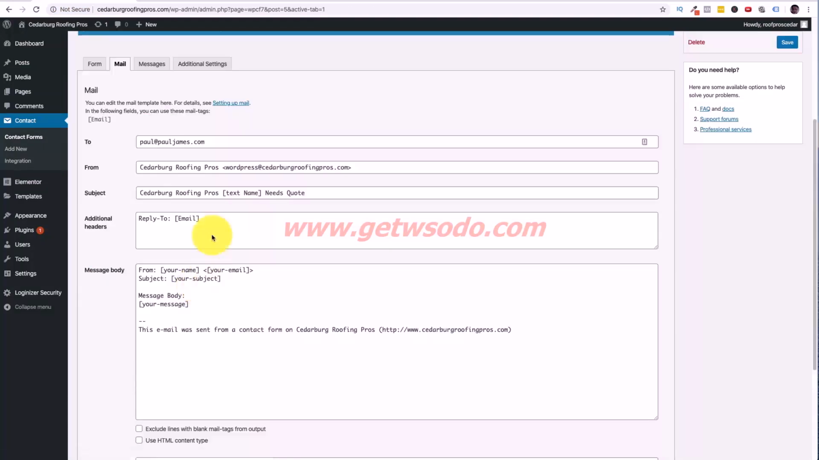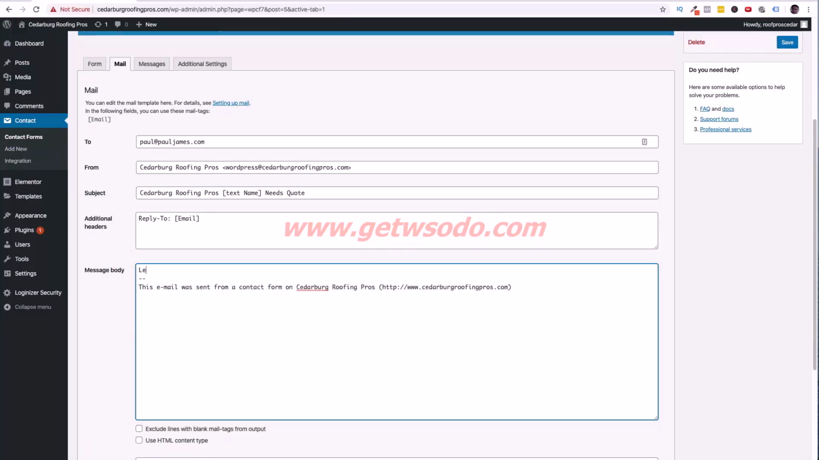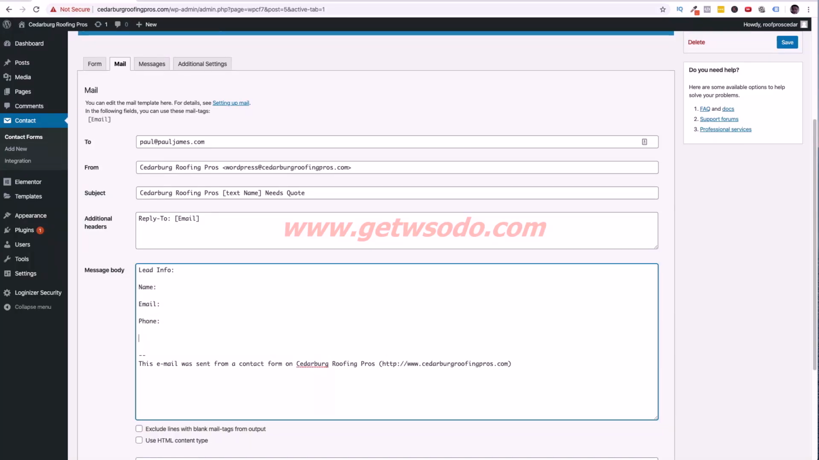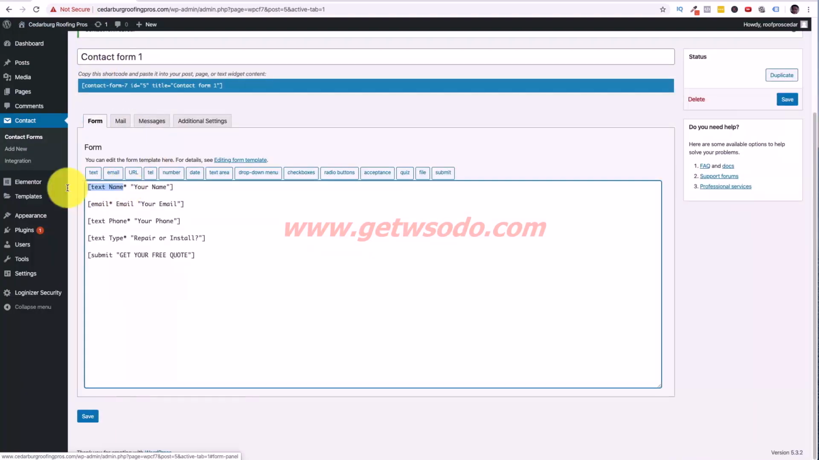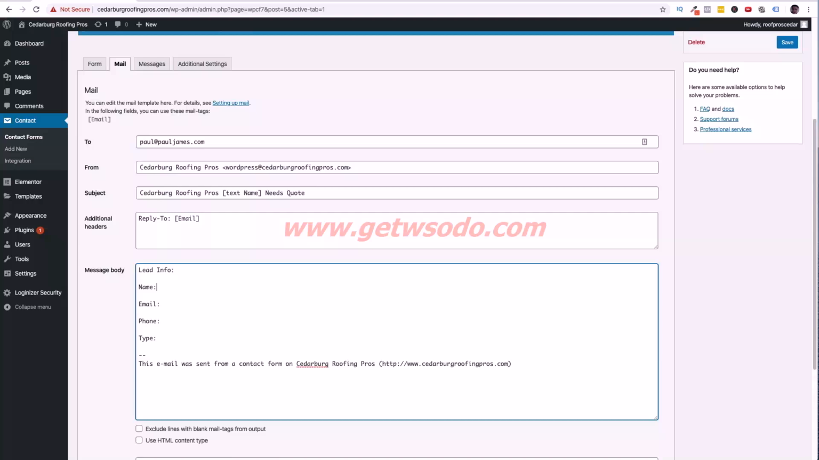And then this is going to be the message body right here. So for the message body, we'll just say lead info or something like that, and then we're going to put each field. So we have name, email, phone, type. And then we're just going to copy each field. It's their name. It's the email field.